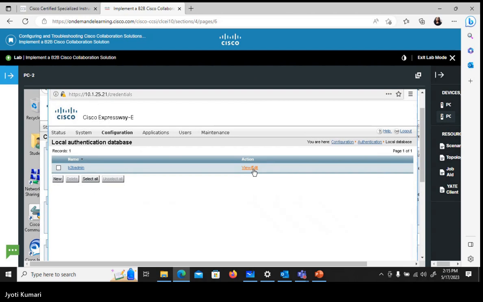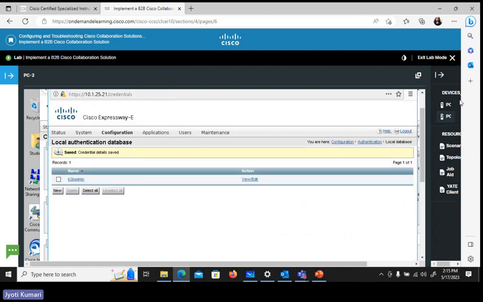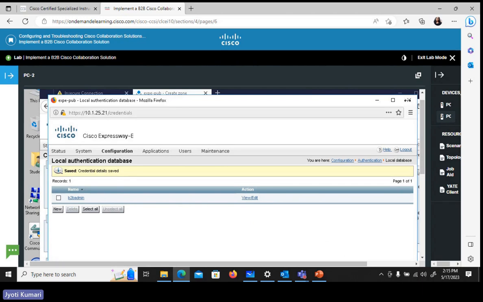Okay, B2B admin and password of Cisco. Save it, it will get automatically saved from the local database here. We can close it.